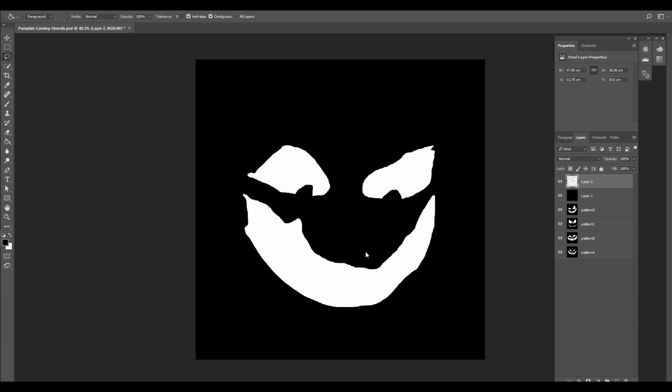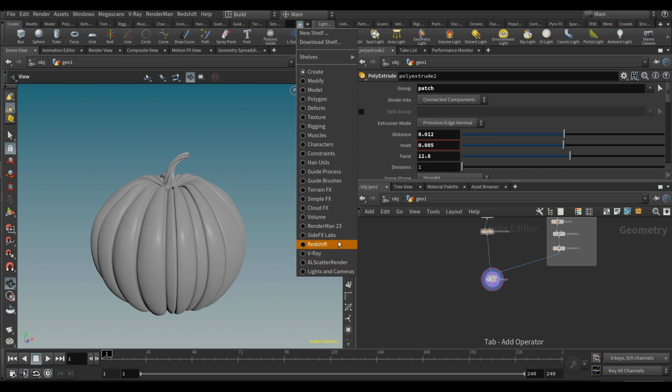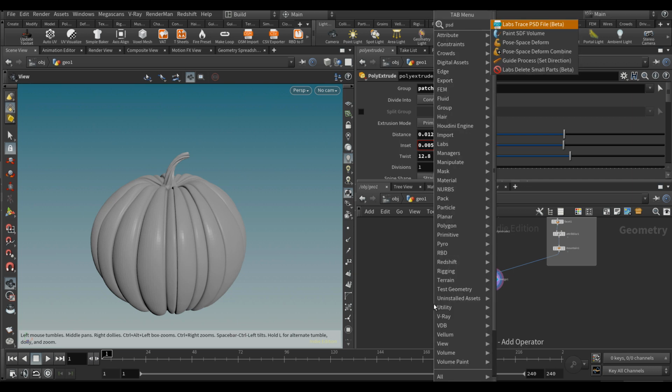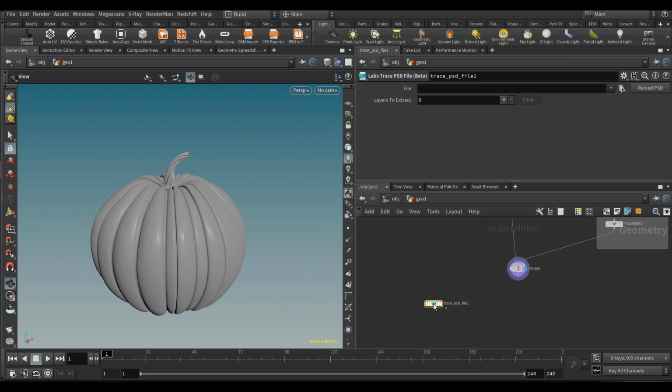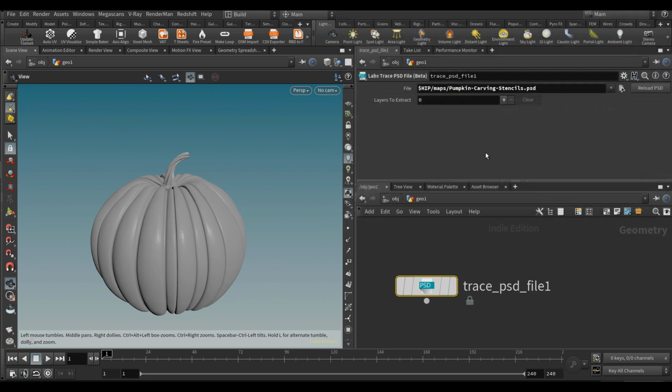Let's say that's done. So let's have the PSD. And in Houdini, we're going to use a node that is part of the SideFX Labs tools. So make sure that the tools are up to date. If you don't have them, restart Houdini. And then you should be able to see this node, the trace PSD file. So let's just grab the Photoshop file we created.